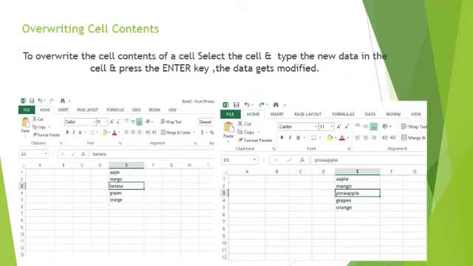Next is overwriting cell contents. Overwrite means you want to change the data in any particular cell. If you want to overwrite any cell content, then you need to follow these steps. First, select the cell and type the new data in the cell and press the Enter key, then the data gets modified. For example, in the first figure, in E3 I had written banana, but I want to change or overwrite it. Then I click on the cell and change it. So the data gets modified in the second image, which will be pineapple.